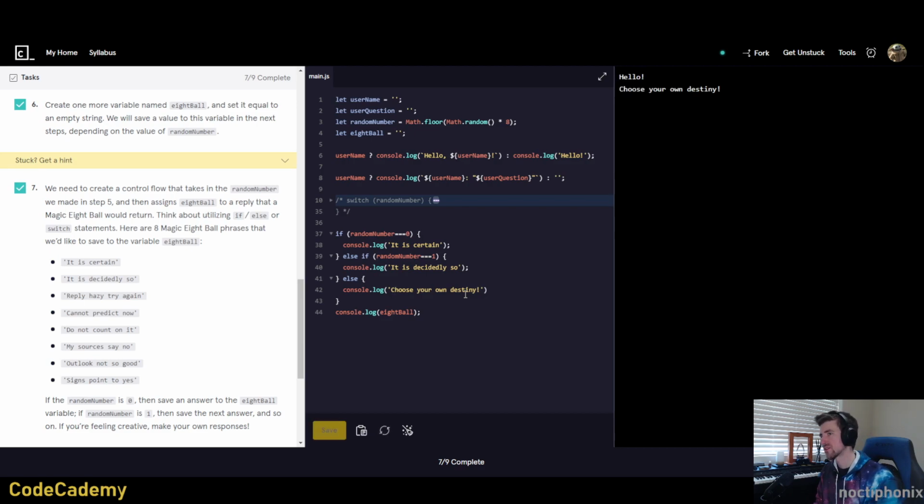But sometimes it'll say is decidedly so. Let's see how many times it takes to get there. There it is. There was one. Okay, so that's the structure if you wanted to do an if-else statement code block for that instead of the switch.